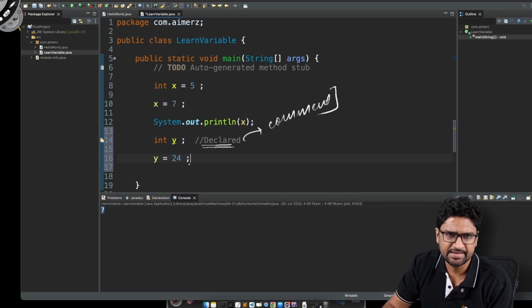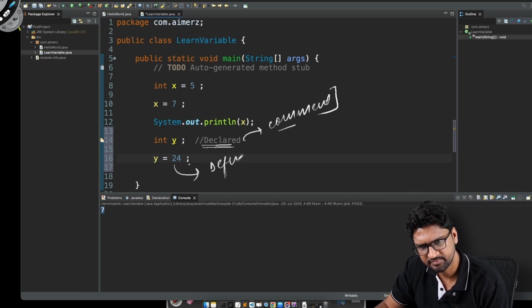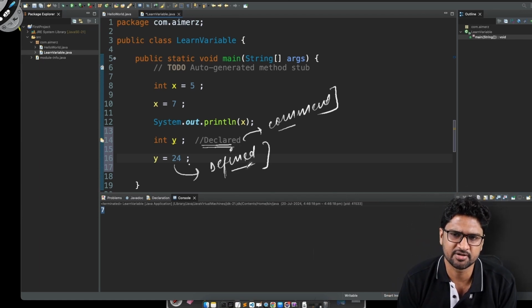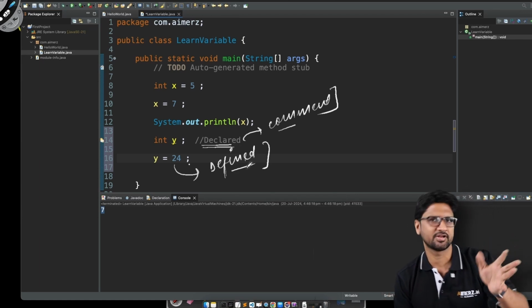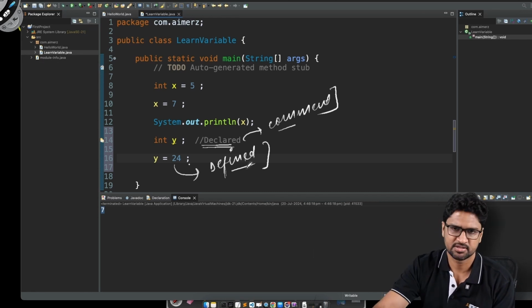So if you see here, I have declared, and now here what I have done is that I have defined. So many times you first declare a variable, and when it is declared you finally define it. Fair enough, I have done this.